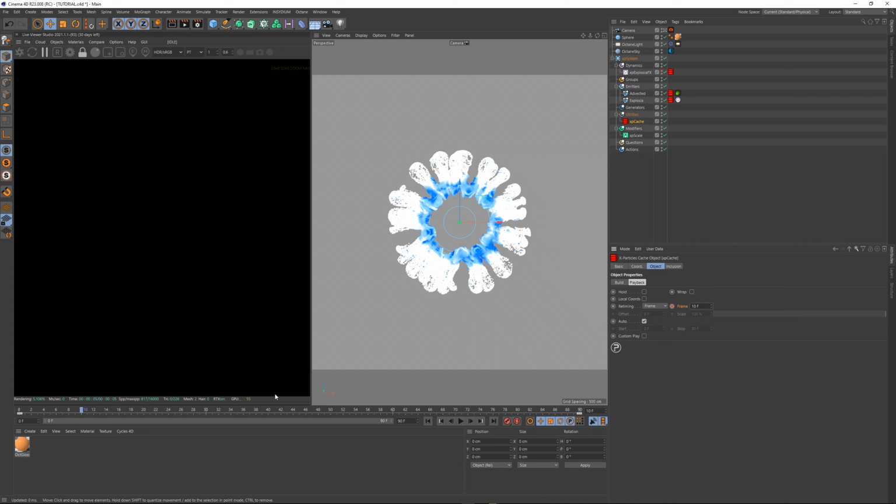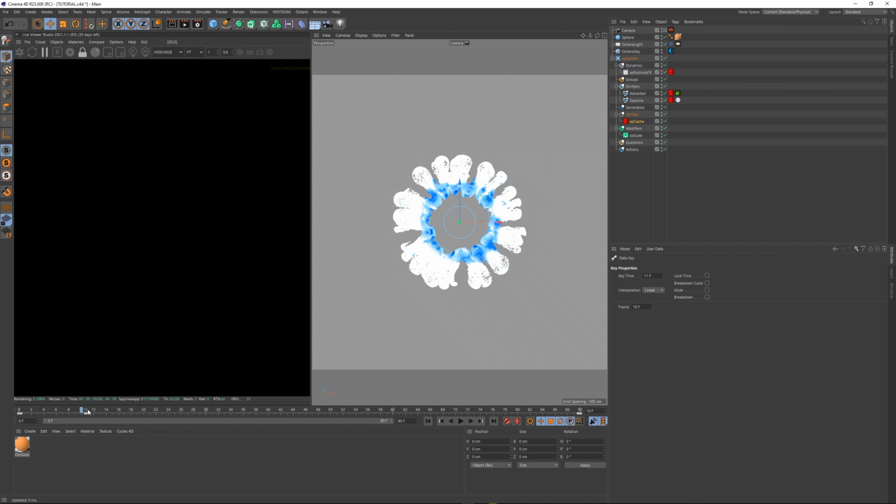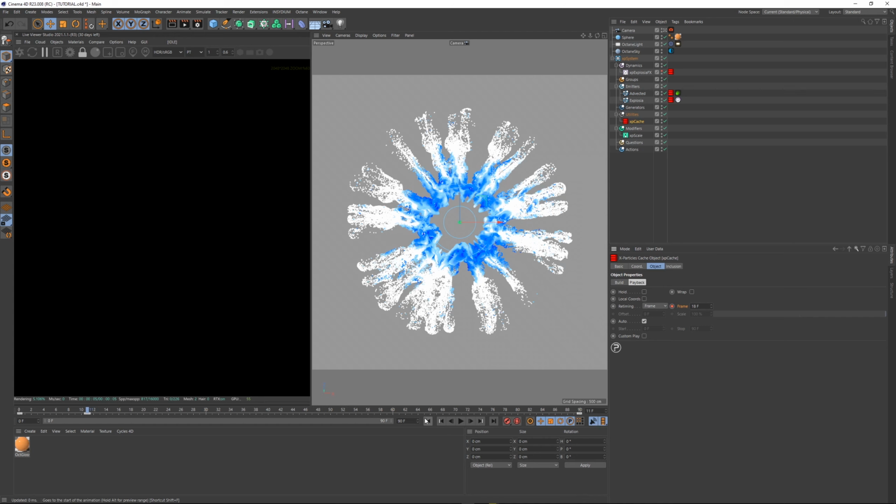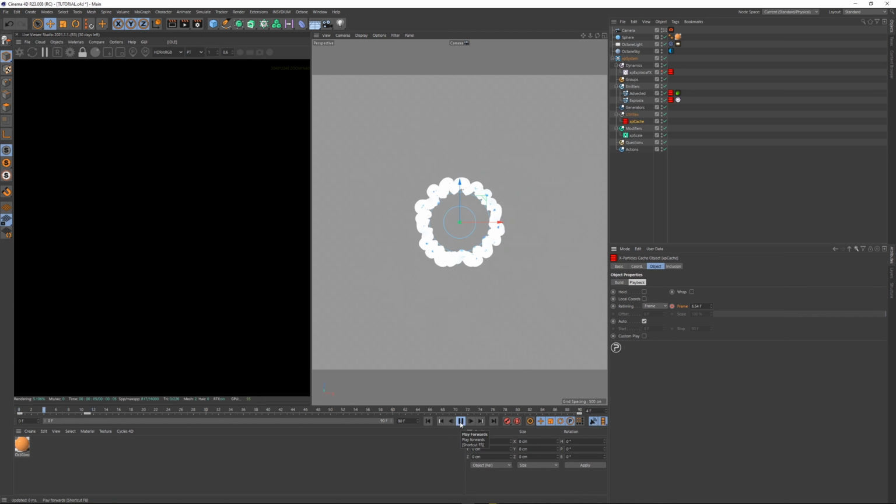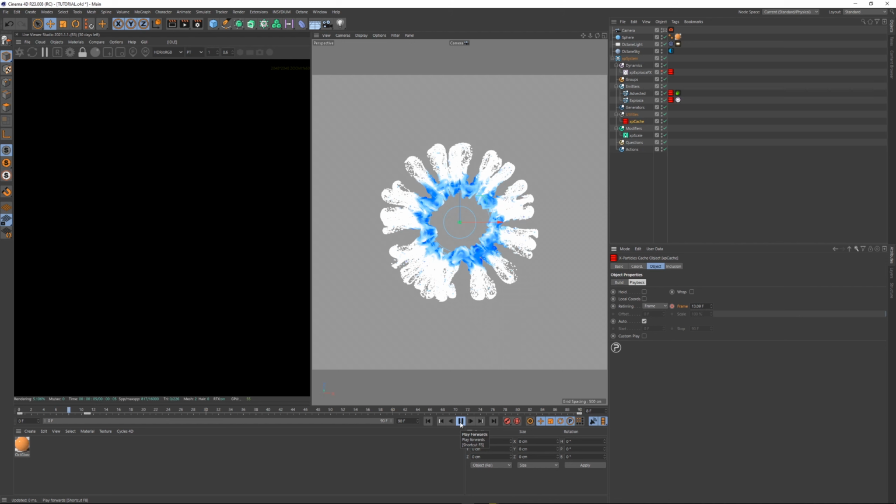I think what I want to do is come to about frame 10 and maybe put a keyframe about frame 10 or maybe frame 11. And then what we want to do is maybe make this do about, I don't know, maybe about 18 frames. So we have a look at this now. So that's going to shoot out quite quick.